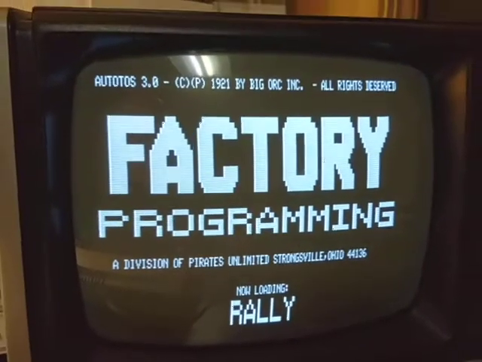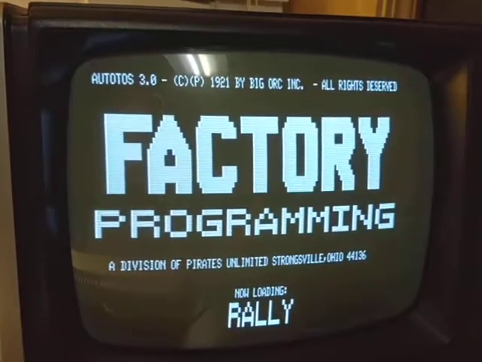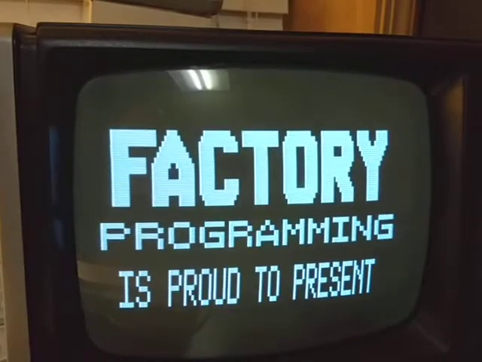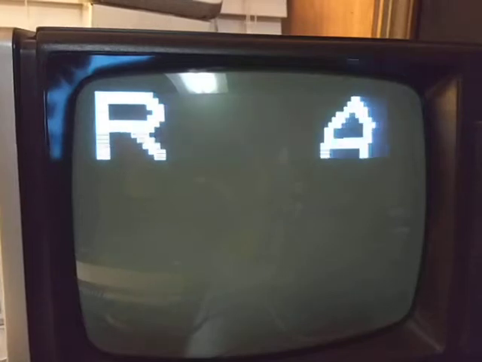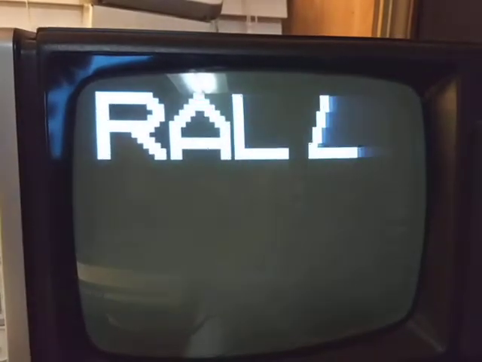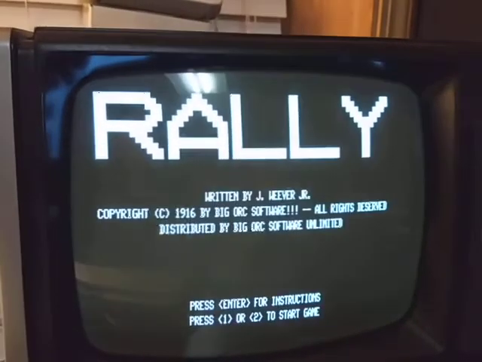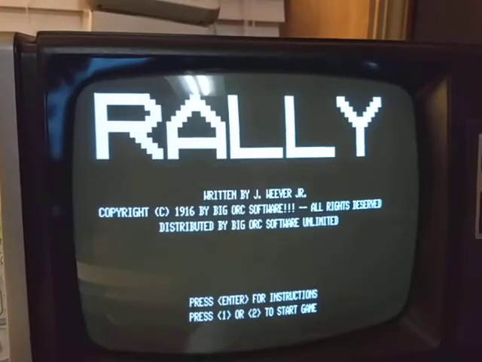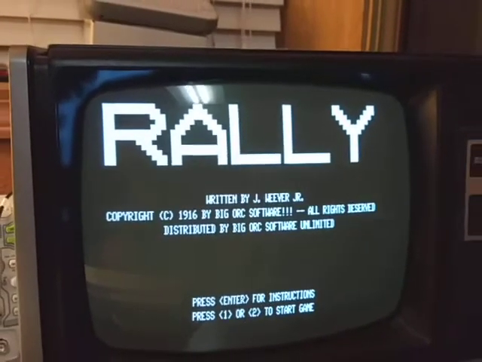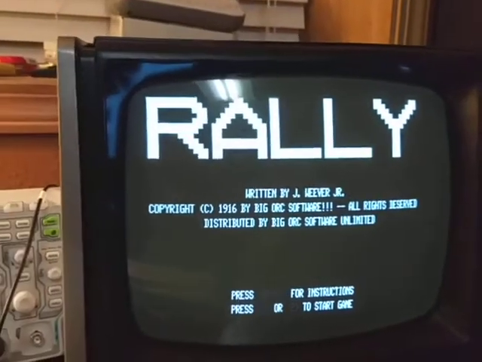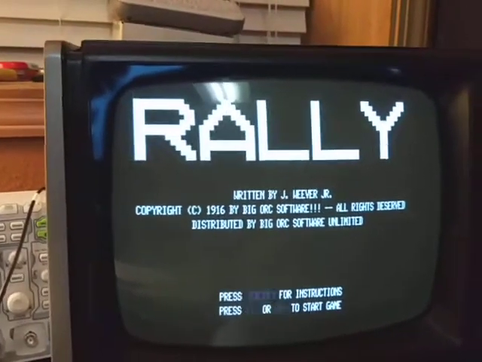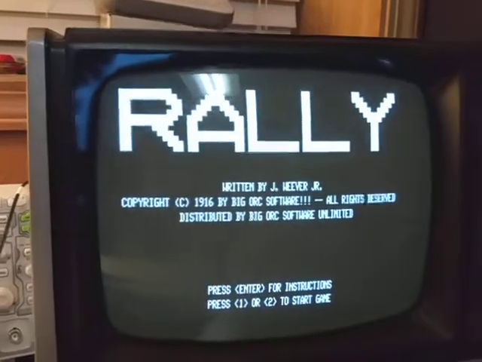And there we go. So this one's got pretty fancy animations in it, which is kind of cool. It might even have sound. I don't have anything connected to the sound port on the cassette drive or to the audio for the other sound card yet.